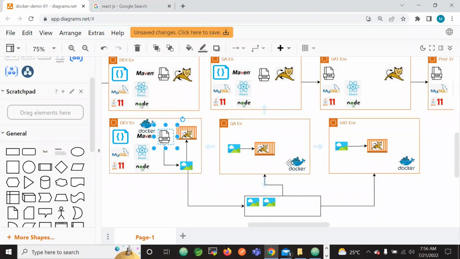That is the reason Docker is said to be an open source shippable platform. Open source application shippable platform. Docker is open source, used for shipping applications from one environment to another environment.